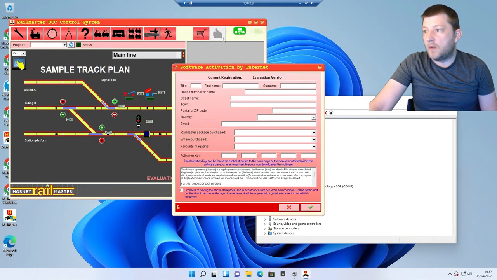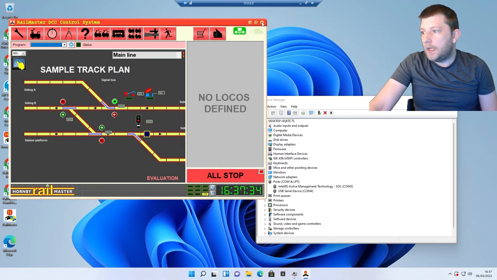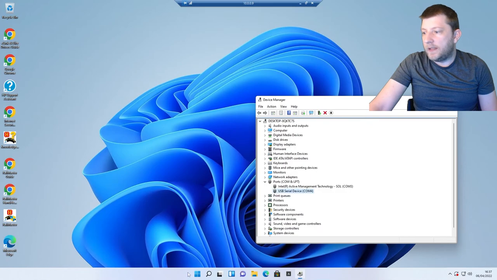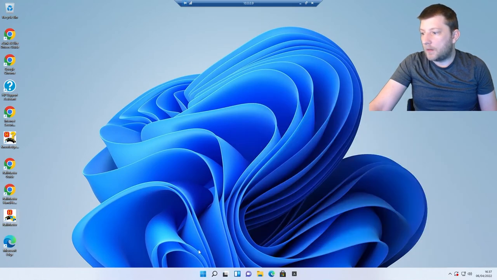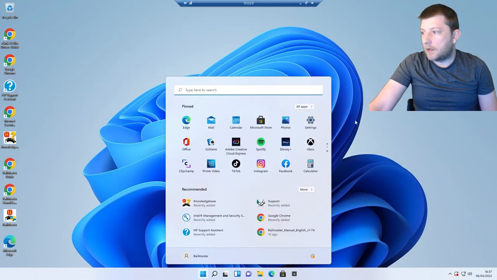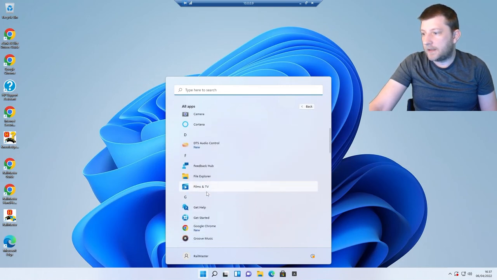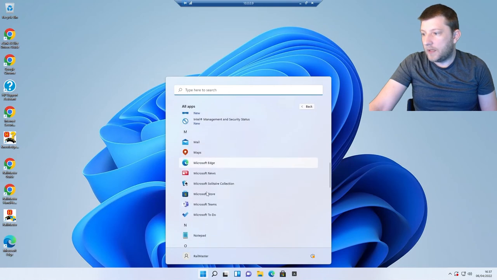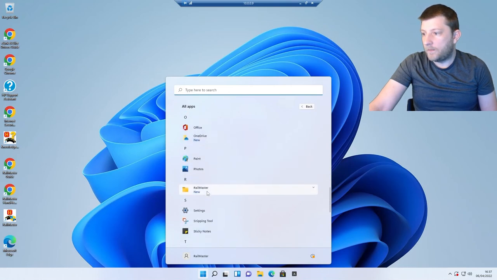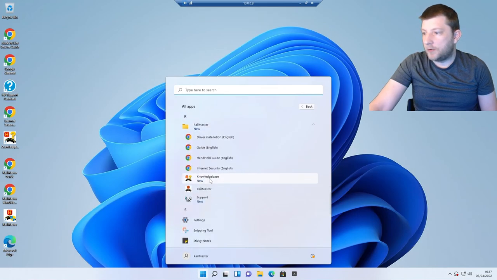And then to activate your software, you click the thumbs up and fill in the form. If you'd like to find RailMaster from the start menu, you click start and then you've now got all apps, which will then give you a list. And then if we scroll down, we should have a new entry in our RailMaster, and then you can launch it from here, which is RailMaster. You also have all the guides as well.